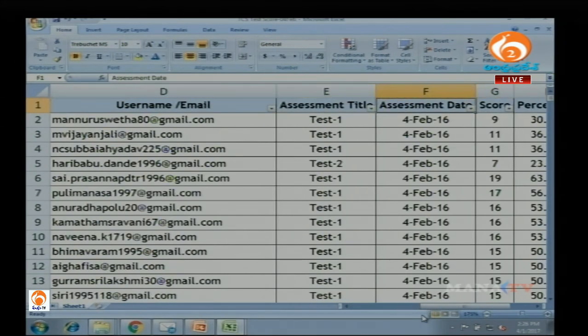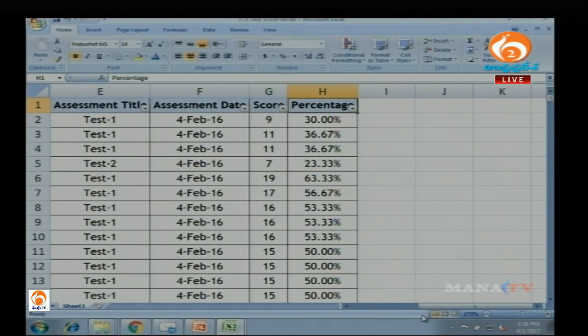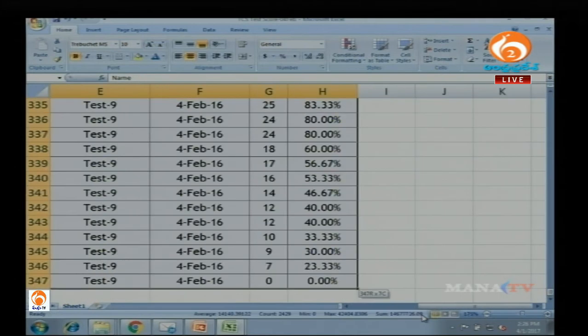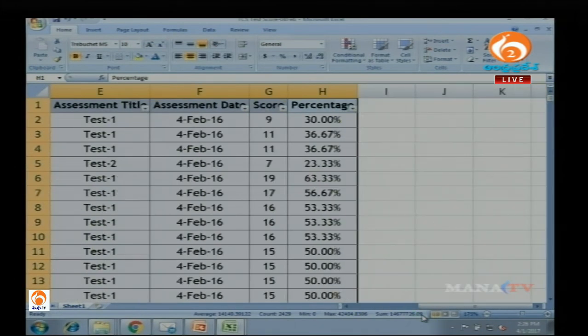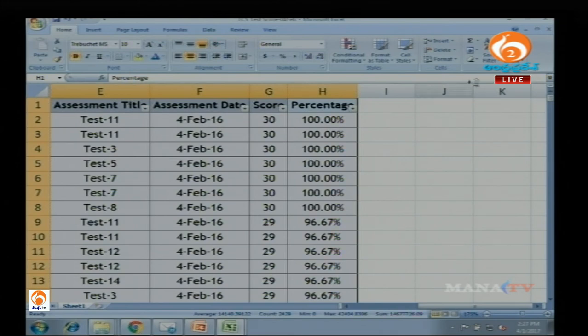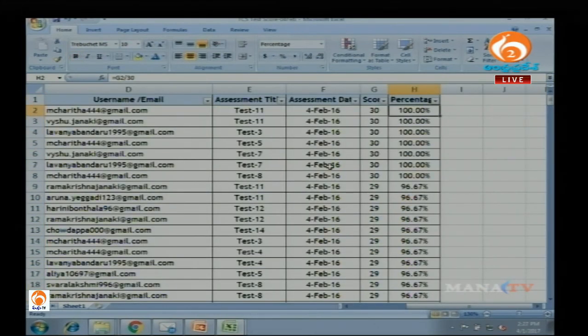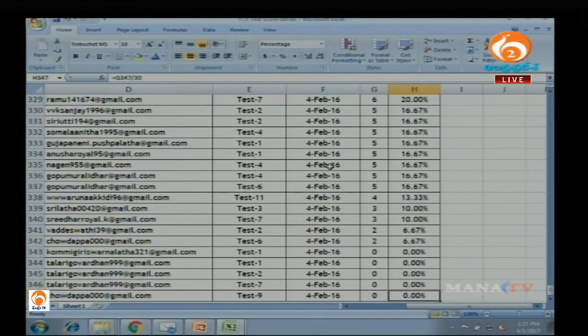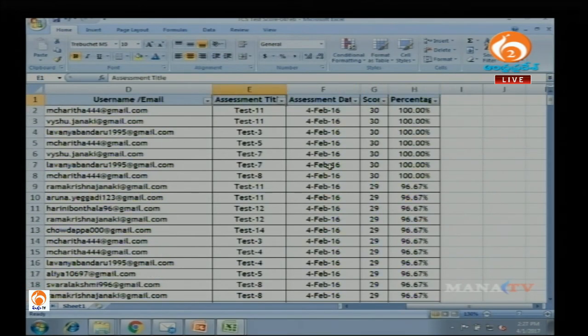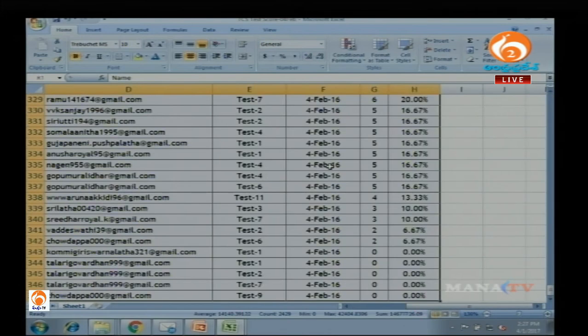I want to see overall what is the highest score. So I will select the entire data except the serial number, because I don't need the serial number to get sorted. This is the percentage column. I will say largest to smallest. The moment I say that, the entire data will get changed and it will give me the highest score, which is 100%, and the lowest score is 0%. Okay?